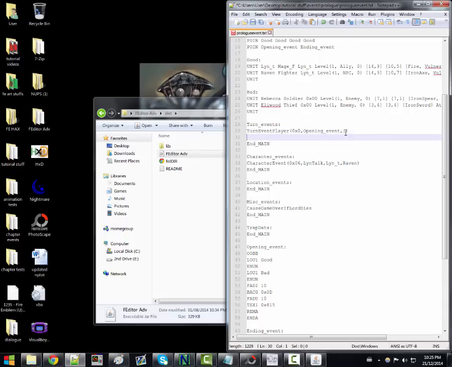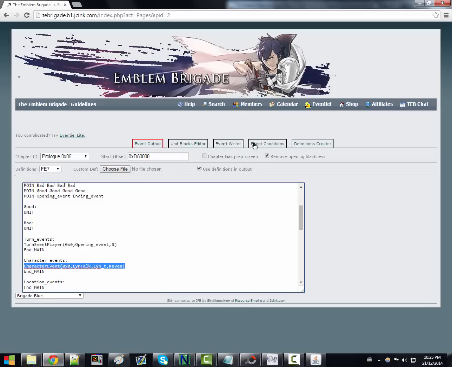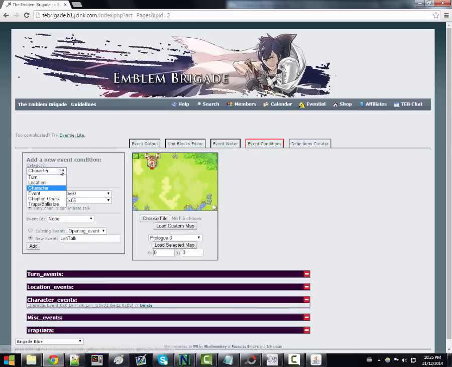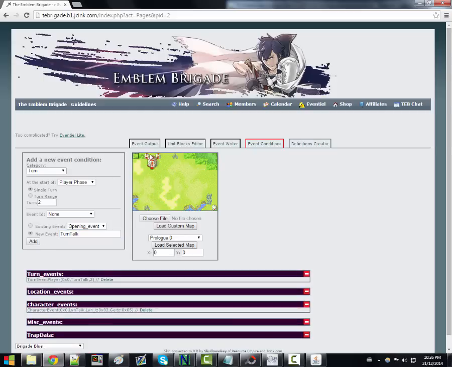Next, I'm going to do a turn event. A turn event is an event that triggers after a certain turn. So if we go back to Eventiel and go to turn, event conditions, turn, player phase, single turn. Let's say we want something happening on turn 2, and we can call this turn talk or something. We can have a talk conversation at this turn. So we hit add.